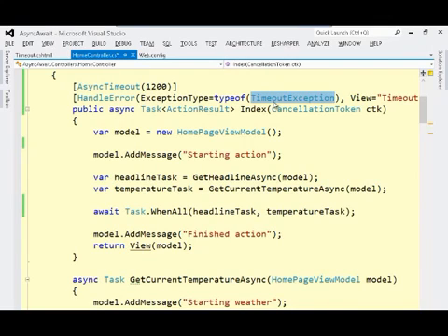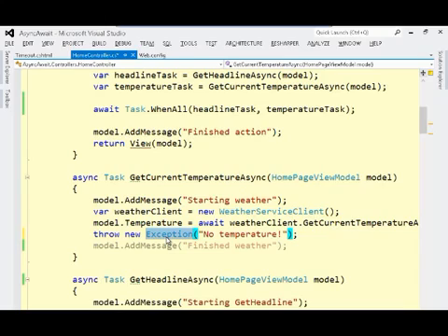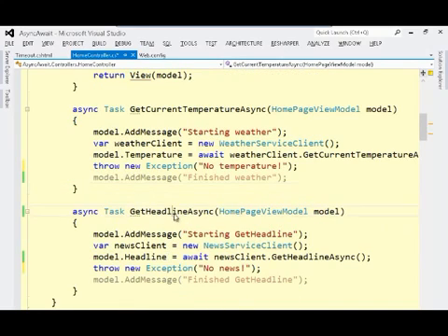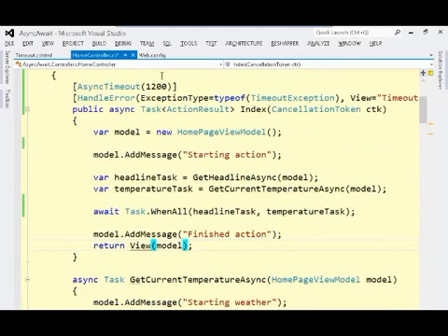But what about other types of exceptions? Exceptions that might be thrown by WCF, or exceptions that are just generally thrown by an async method that we call into. So the scenario now is we're going to call GetCurrentTemperatureAsync. It is ultimately going to throw an exception. And we'll call GetHeadlineAsync, and it's ultimately going to throw an exception. And I'll point out that the first call we make is to GetHeadlineAsync. So that would be the first call that we make here. And so with that in place, let's see how the application behaves.